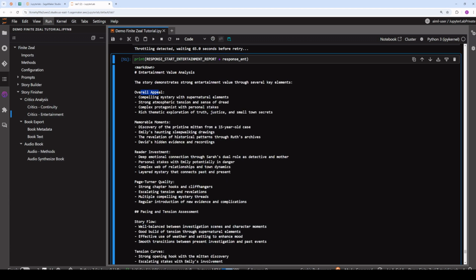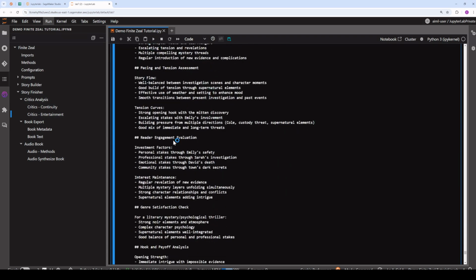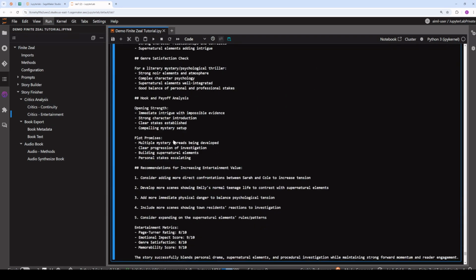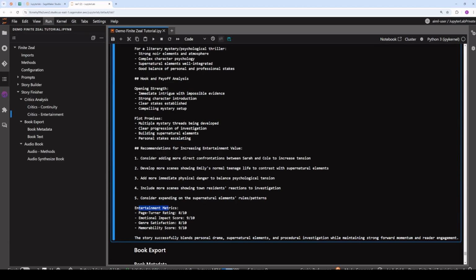And so we have overall appeal, memorable moments, reader investment, page turner quality, which is always interesting to note. And I think this one actually did give some numbers. Entertainment metrics, page turner rating, emotional impact score, genre satisfaction, etc. Now again, this is the model evaluating itself, so take these numbers with a grain of salt, but it does at least give some comparative results there.